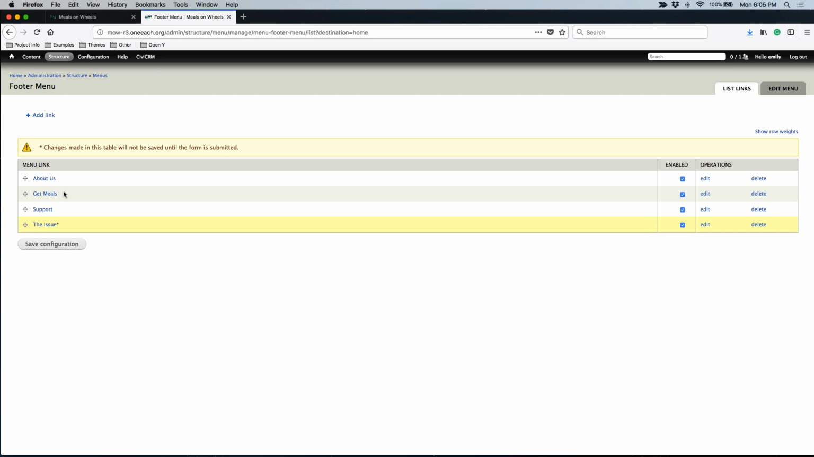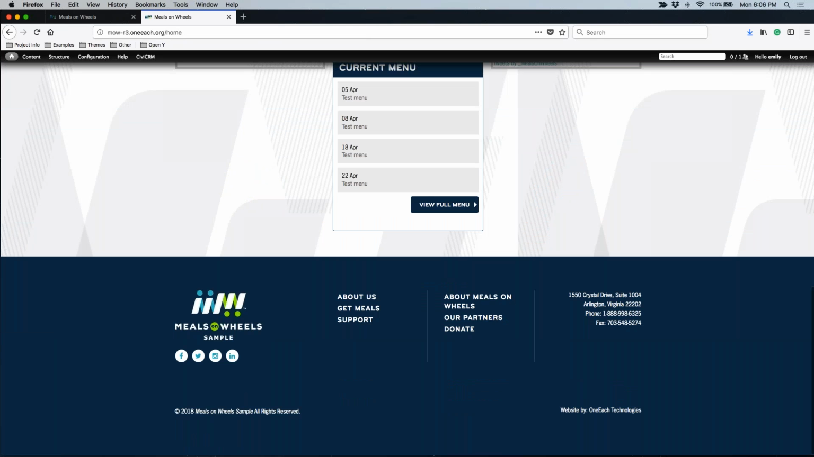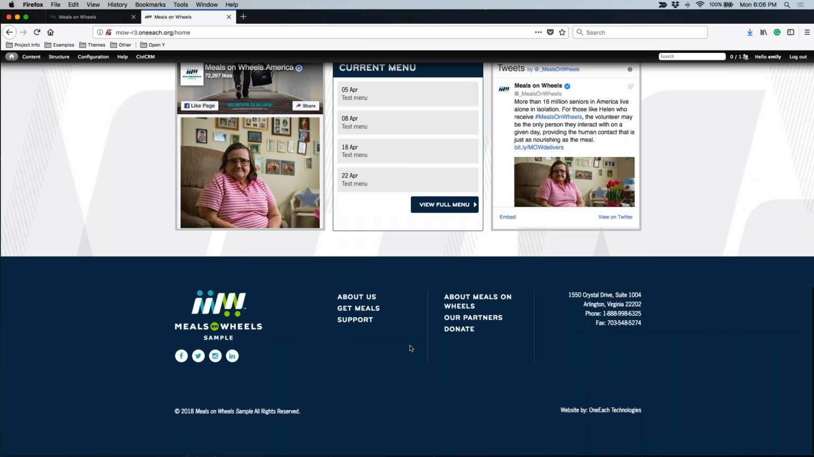If you do want to create drop-down menu or menu items, I do have some bad news. The footer menus don't really have a place for them to drop down. So let's say we want to make the issue a drop down under About Us. If I try to indent this underneath About Us and I save my configuration, you will notice that the issue option completely disappears.